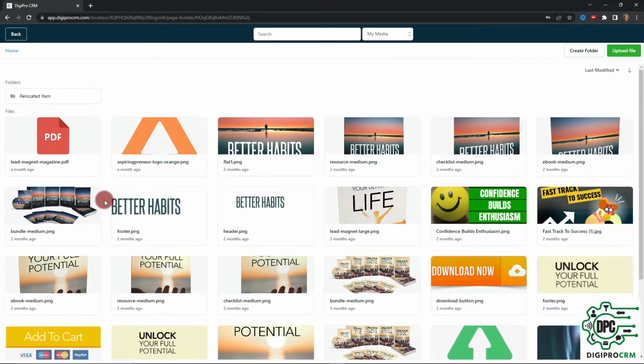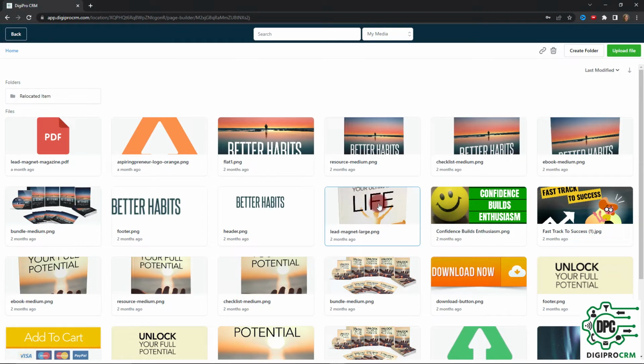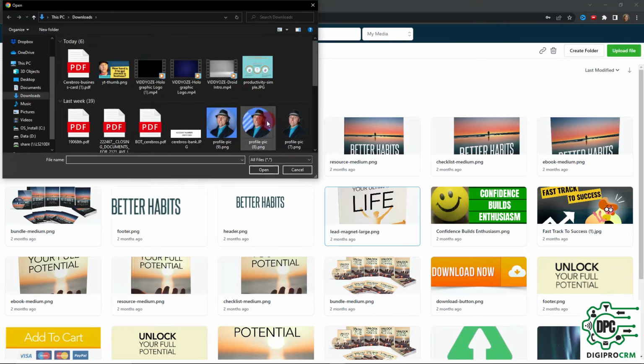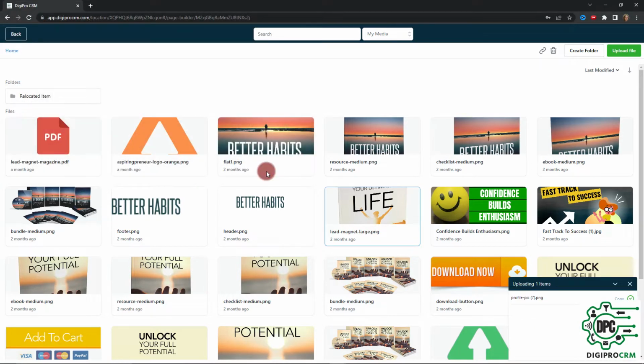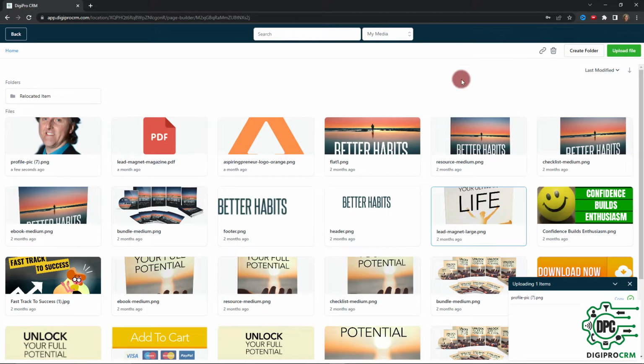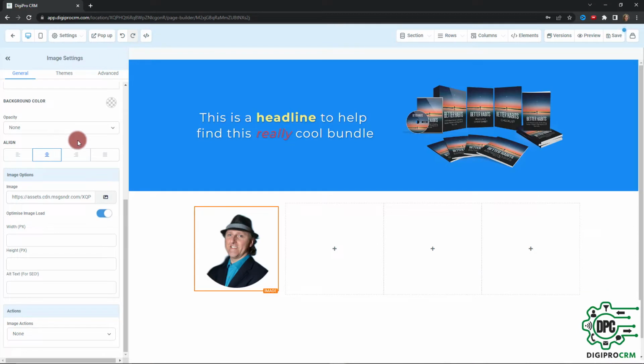So let's go in here, and I'm going to put this picture right here. This is a picture I've already uploaded. Let me show you how to upload a file. You click upload. You find the file, so I'm going to put a picture of me in there. Why not? Just for the fun of it. Then when you upload it, you double click on it, and that adds it to the section. So let's add another one. Let me show you how this works.